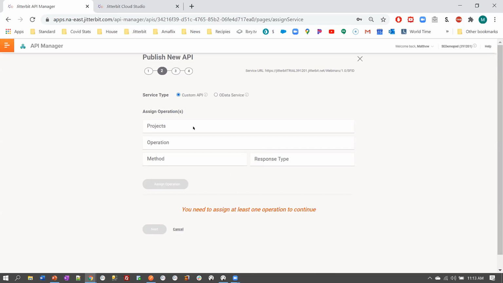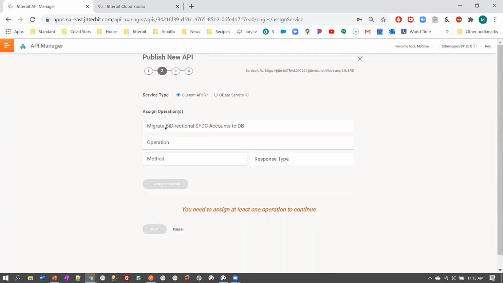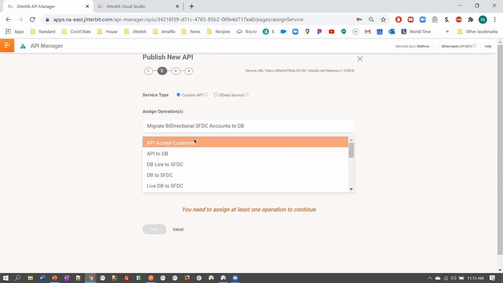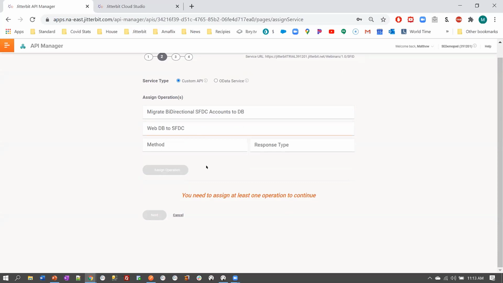Let's go ahead and identify the project that we are working with, then the operation that we want to kick off, and that's that WebDB to SFDC. The method counts, the verbs count. In this case, we're going to use a get. You can use any of the standard ones, or if you have a custom one, we support that as well, but get works for this purpose.